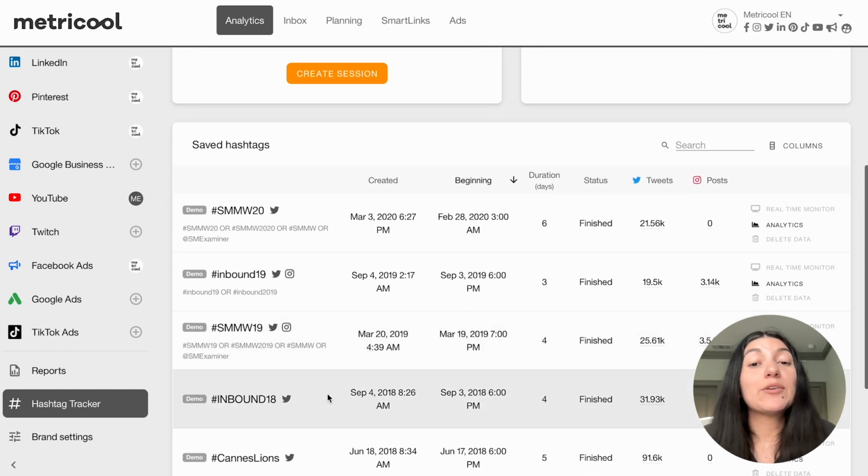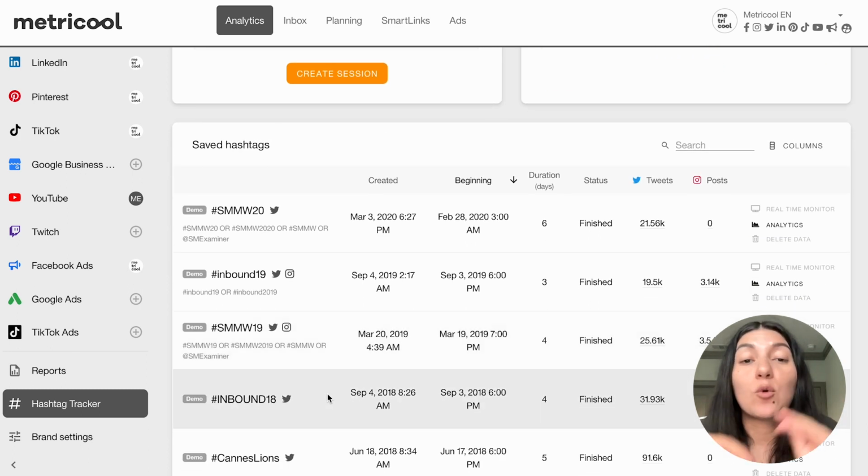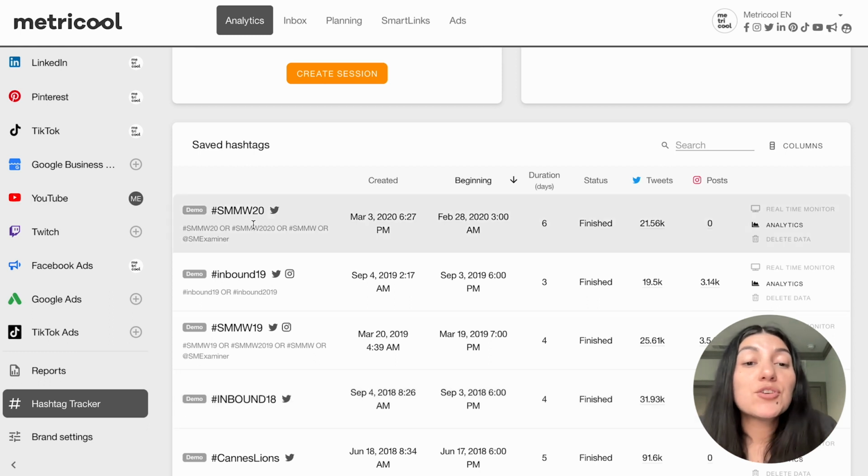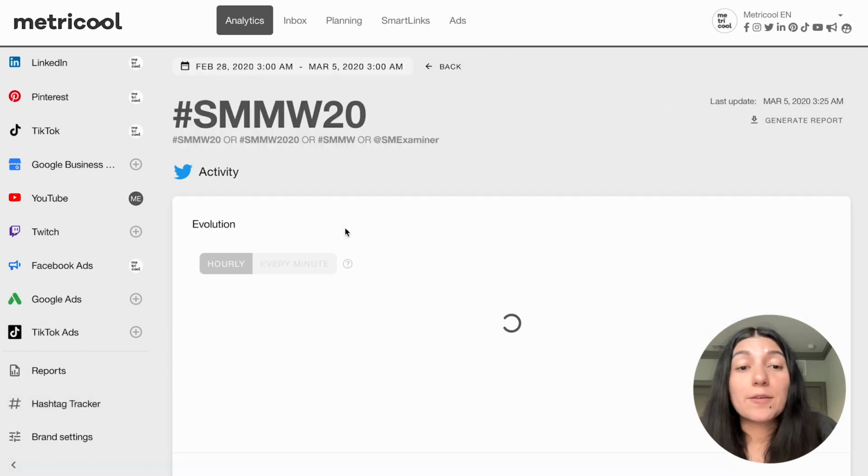As I scroll down, you'll see we have a couple of saved hashtags, and this is what it's going to look like once you have that live. For example, here was Social Media Marketing World 20, which was a hashtag that we tracked on Twitter. It shows when it was created, the beginning, the duration of that track, the status of it. It would obviously show a different status if it was live, but it was finished. And then the amount of tweets. If it was for Instagram, it would show the amount of posts. So you can always look at those analytics.